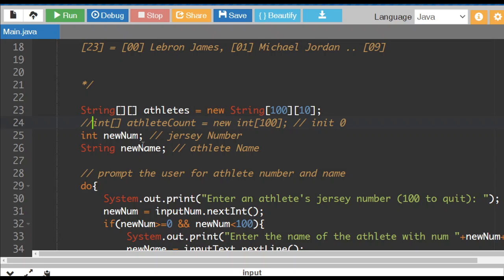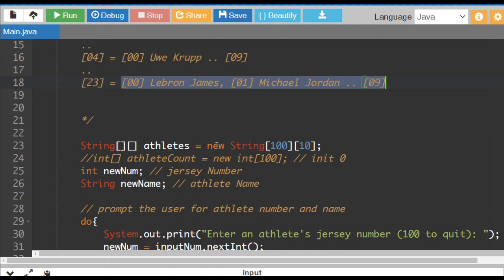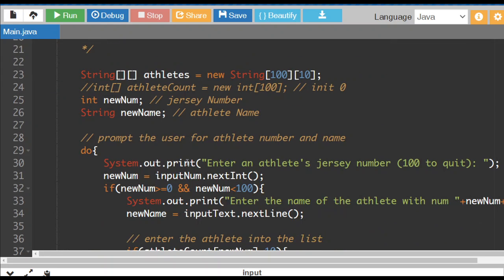We had created a completely separate list, designed to just keep a count of how many athletes we had in each of our individual lists. For this one here, the athlete count in position 0 would be 0 because there are no elements. In position 4, it would be 1. And in position 23, it would be 2 because we had 2 elements that we added. But that's a bunch of extra data that maybe we can get around using. And here's how we're going to do this.